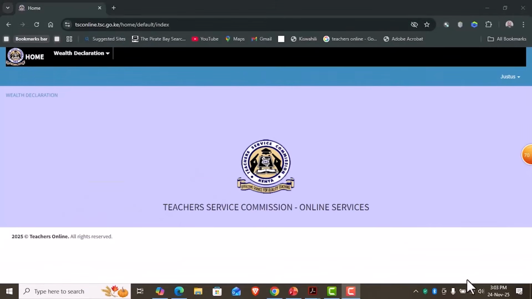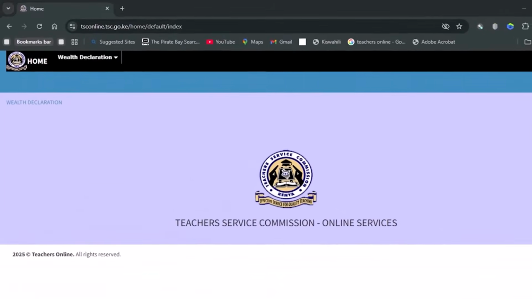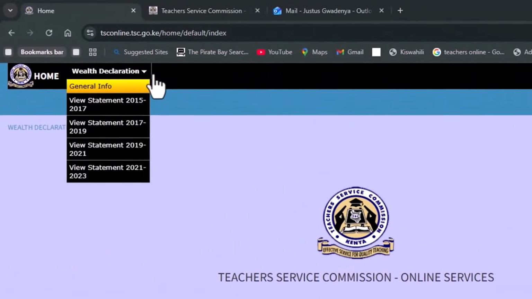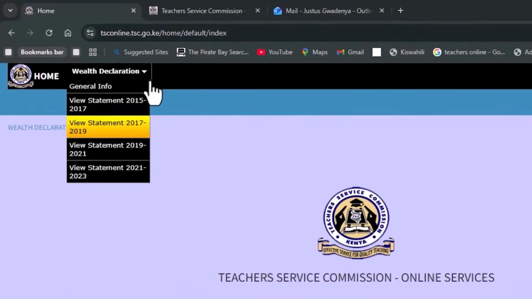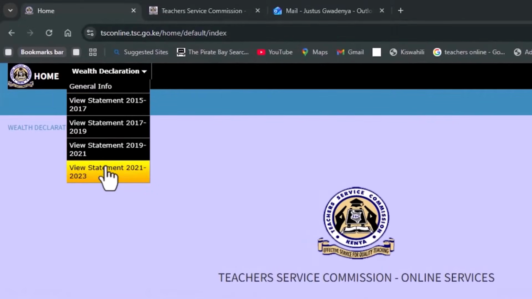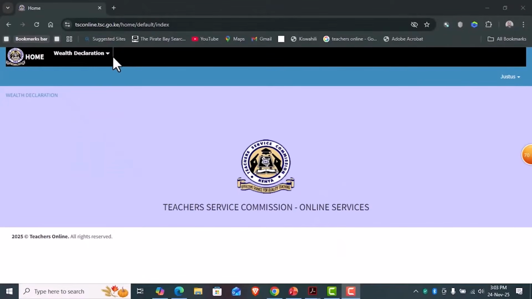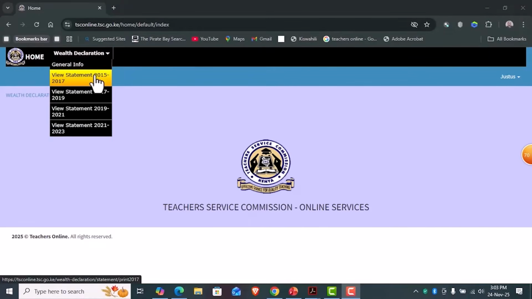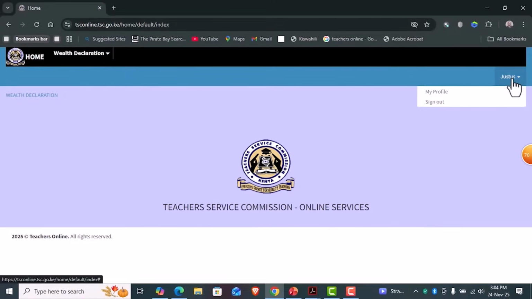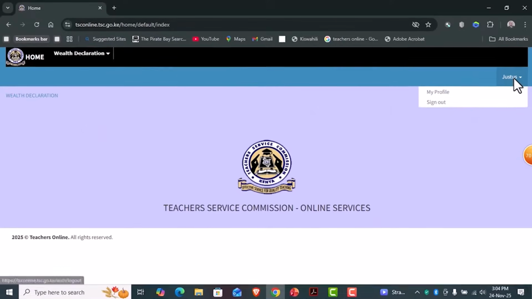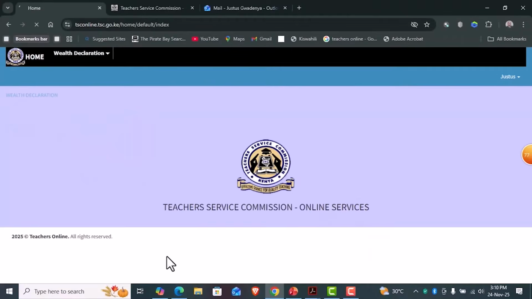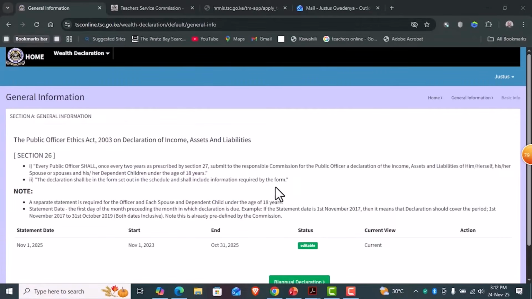You get to this page, you can see here there's a drop down: wealth declaration, general information, the previous declarations that I've done up to the last, that was 2021-2023. There you can see my profile. There you can sign out or you can update your details. Click on general information. So once it opens, you'll end up on this page.